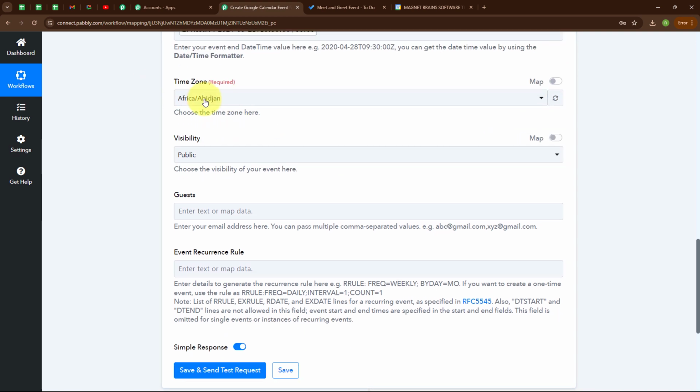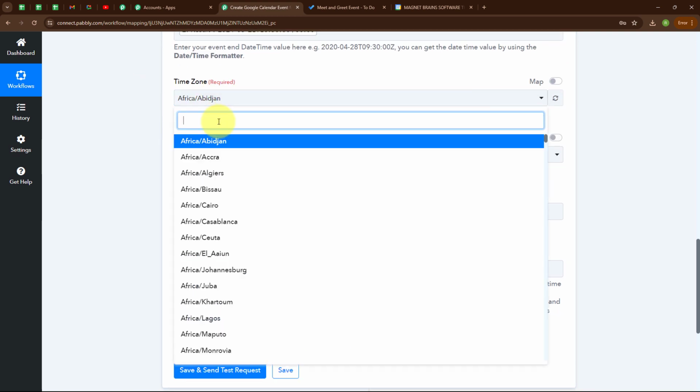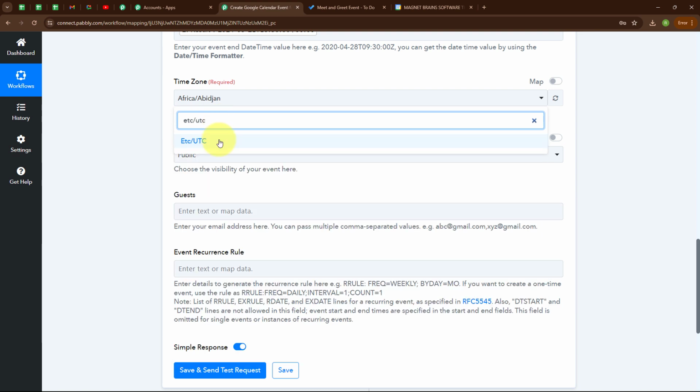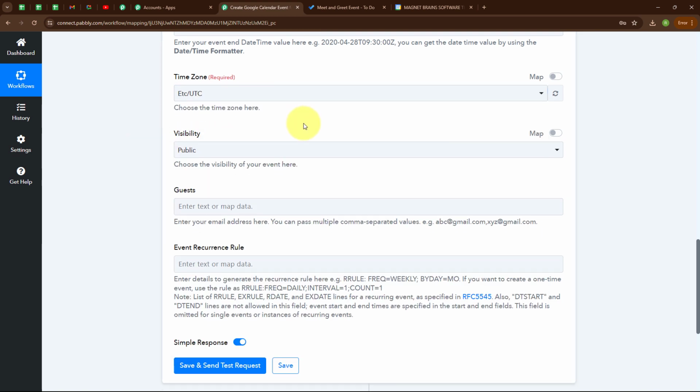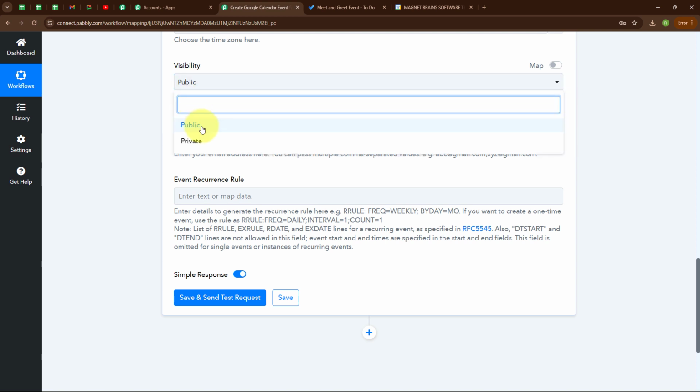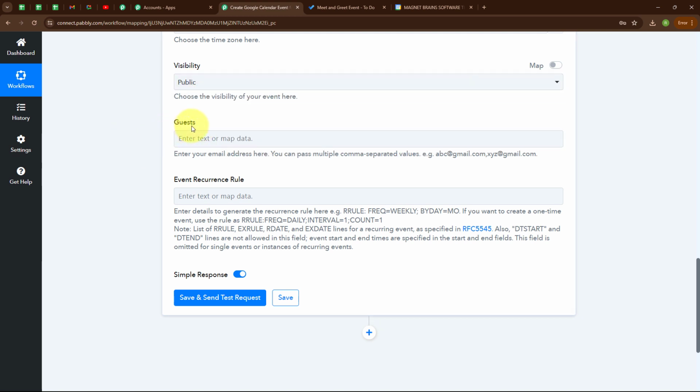Moving forward, for the time zone, I'm going to search for my time zone, that is ETC/UTC. So here I'm going to select my time zone. For the visibility, I'm going to select public. Now it is asking for guest and event recurrence rule. Again, these are not required fields, so I'm going to leave them blank. But if you want to add any other detail, you can do it as per your need.